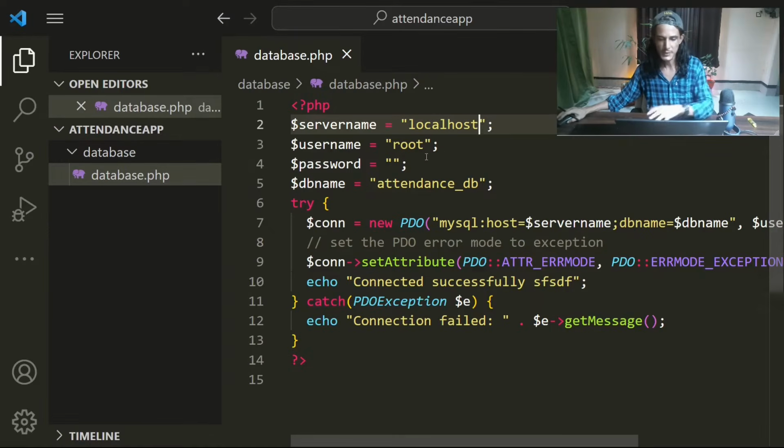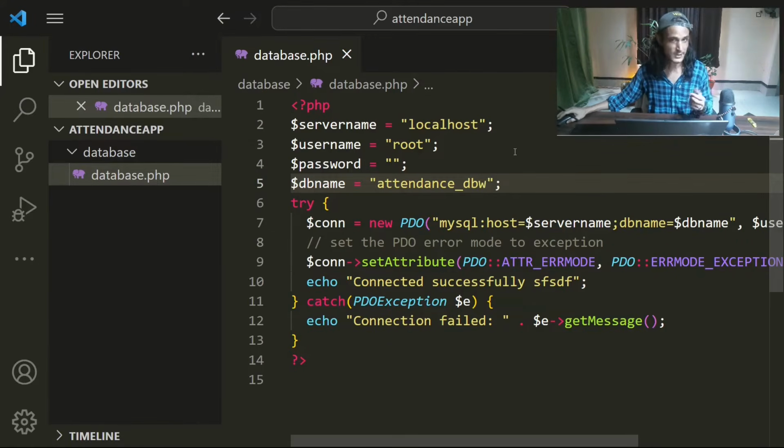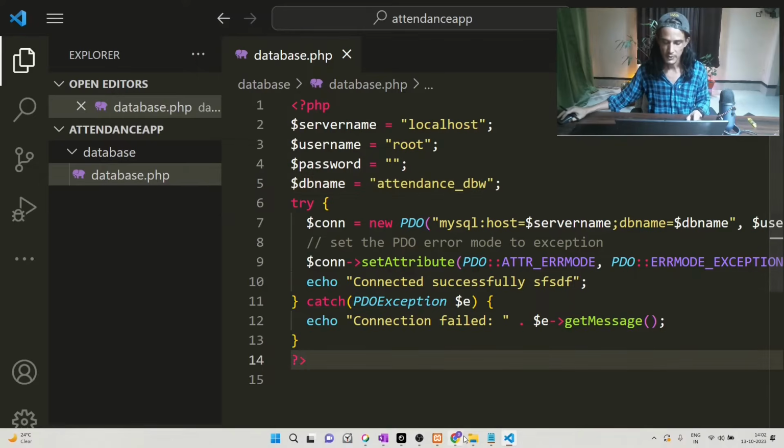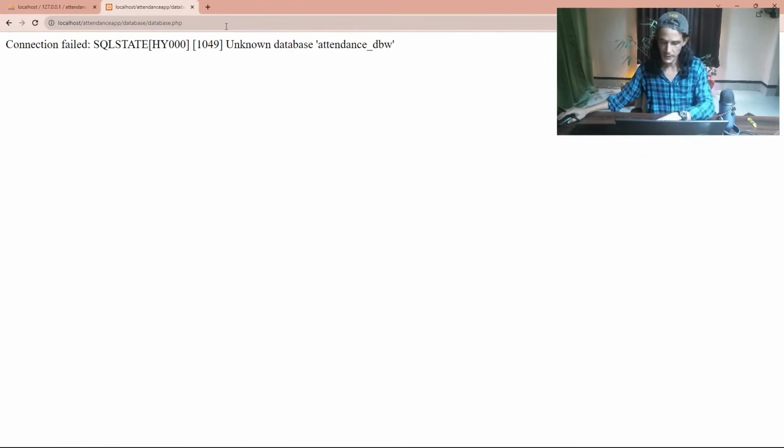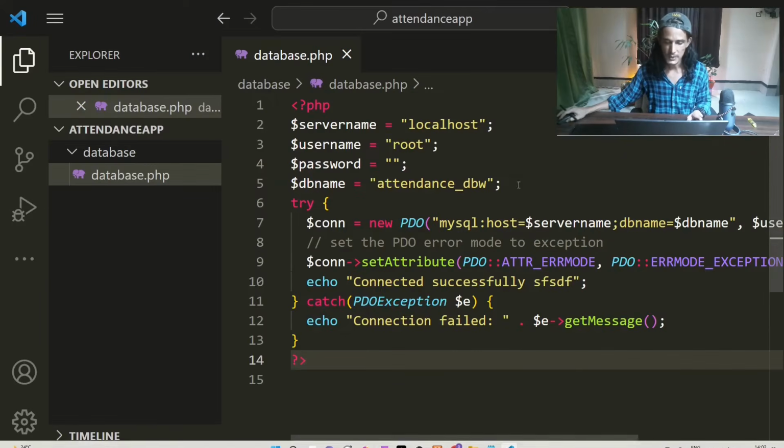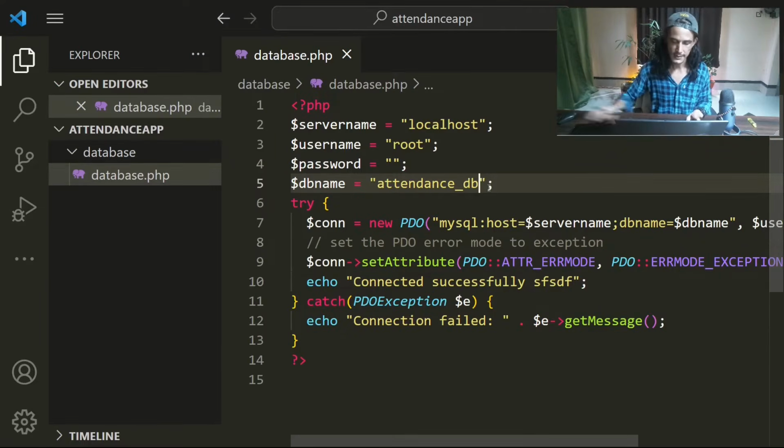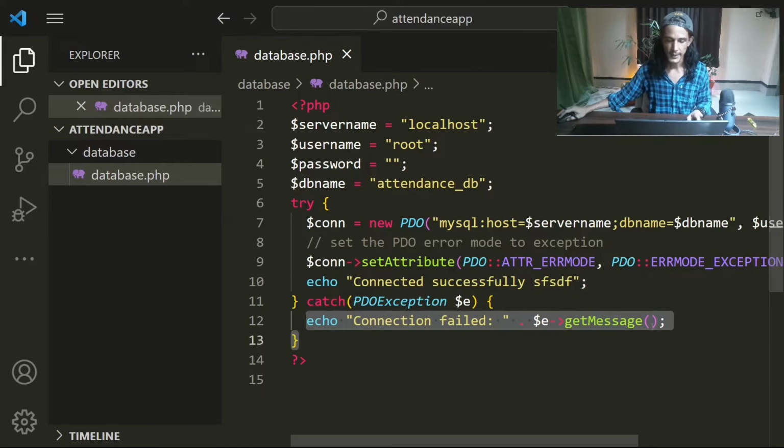Anything you specify wrong will not work. For example, if we write the database name wrong, say I'm writing an extra W there, it will not be able to connect with the database properly, and it will show you. See here, immediately it says connection failed, unknown database attendance DBW. It means that particular database doesn't exist. That is the advantage of this try and catch block. Every time there is an error, it shows you that message, and every time it is successful, it will show you this particular message.